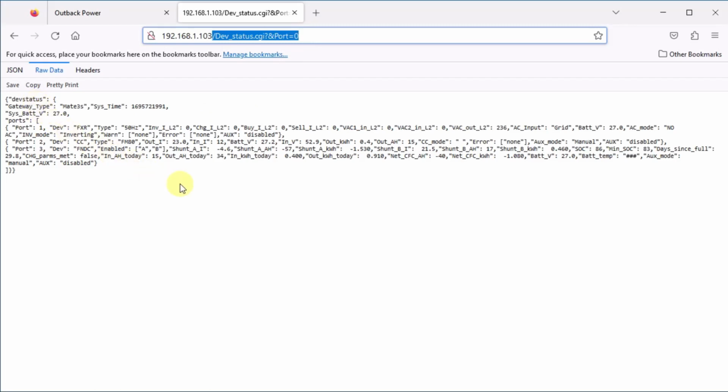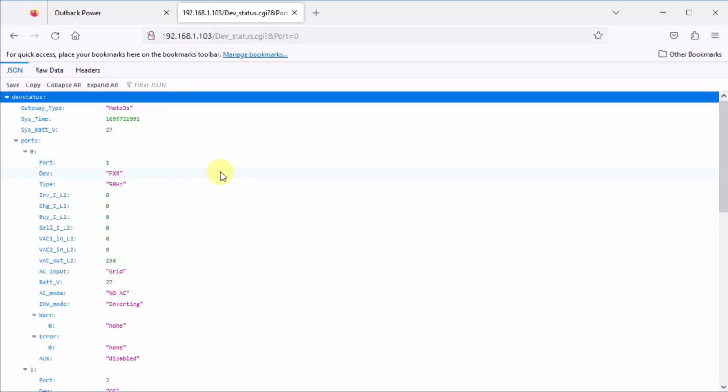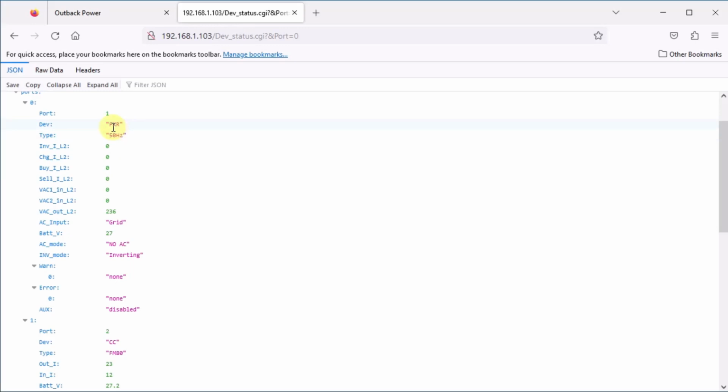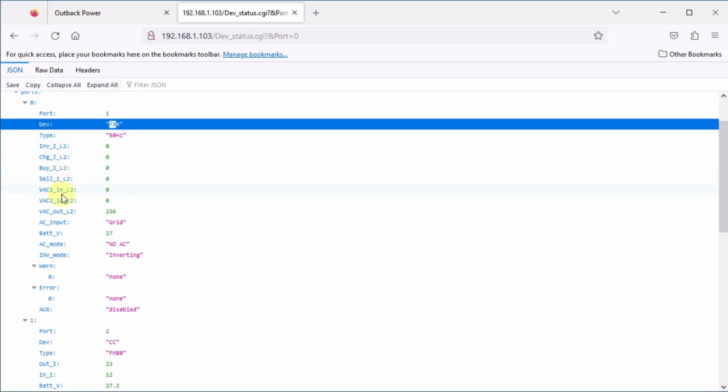But if you have a look at it in a bit more formatted mechanism, the Firefox browser can format it for you. You can see that there's all sorts of information here that, when it's organized, is a little bit more understandable. So the first thing we see is this device here, and it's the Mate 3S, and it has a system battery voltage of 27. Then we're going in. These are basically the ports on the hub. The first one is the inverter, and it has all sorts of fields in here regarding interesting inverter information.